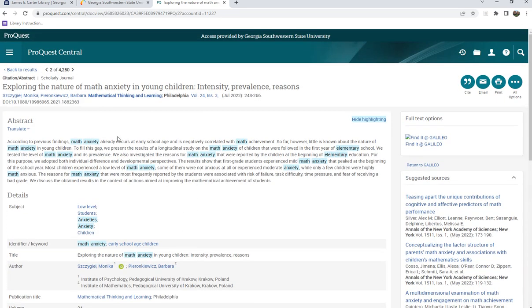So let's look at some hints in the abstract. So we see longitudinal study. That's a very good indication that it's empirical research, because in order for it to be an empirical research article, some form of experiment or study has to be performed, right? It's a primary source because it's new information. So we're looking at math anxiety of children. And so this looks very good.